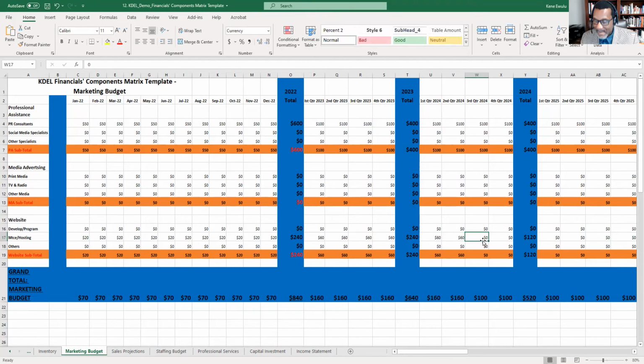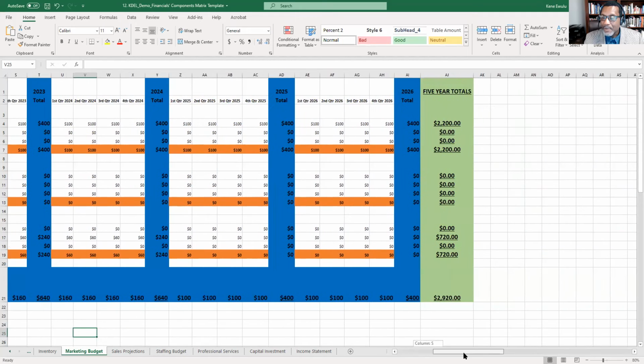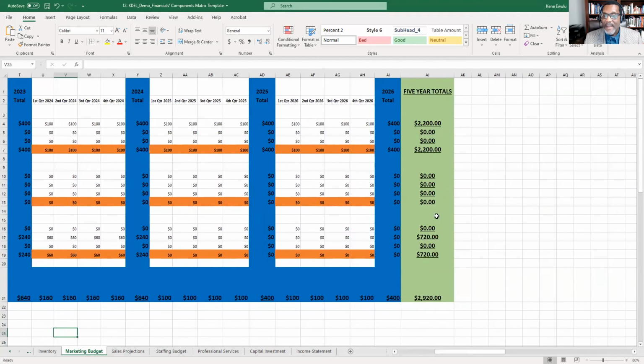Now, for the sake of time, I'm not going to continue to the very end of the 5 years. Okay, we'll just leave it there, but this is just for you to understand how this works. Now I put this in. Of course, if you're using radio, TV, other media, social media specialists, whatever you're using, you can input them here and it automatically populates and gives you a number here, okay?